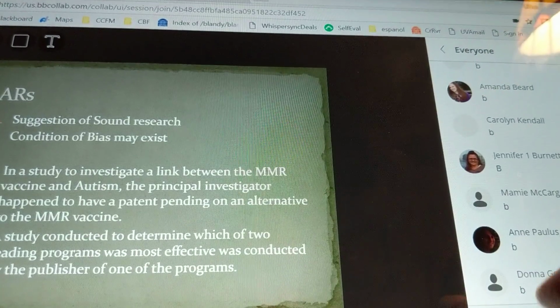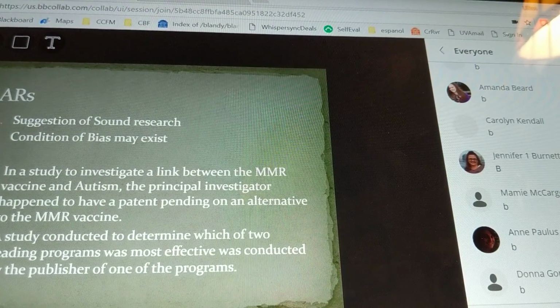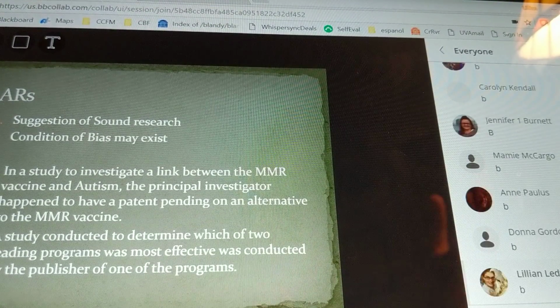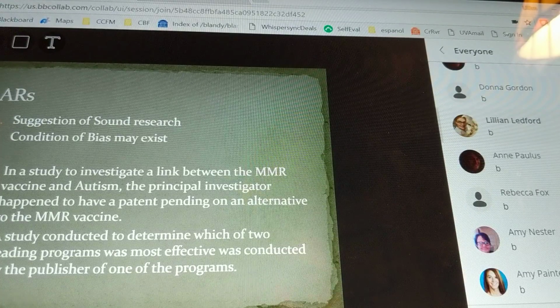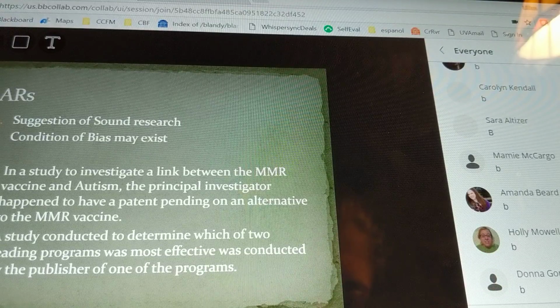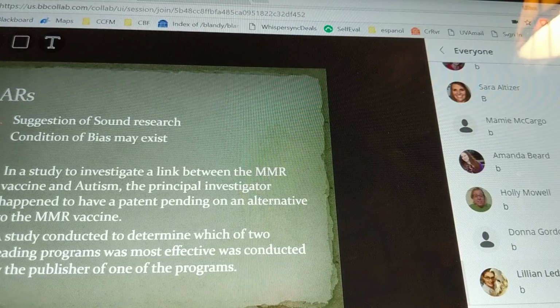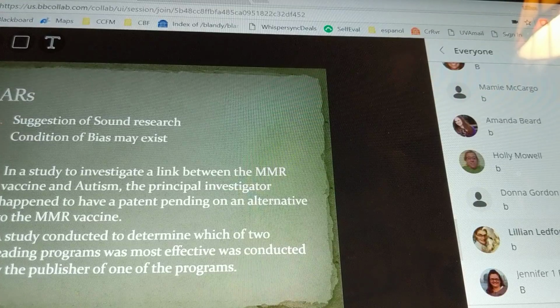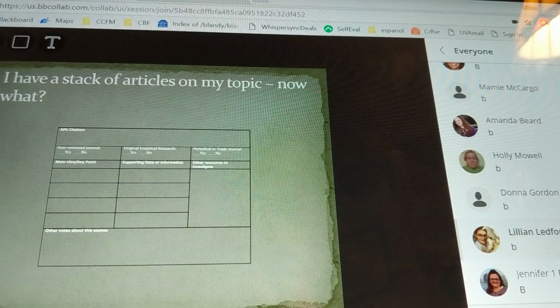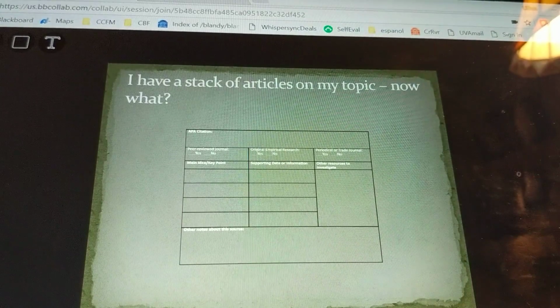All right, number 2. A study conducted to determine which of 2 reading programs was the most effective was conducted by the publisher of the one program. All right, good. Condition of bias may exist. That's true. Make sure I didn't get ahead of myself here.